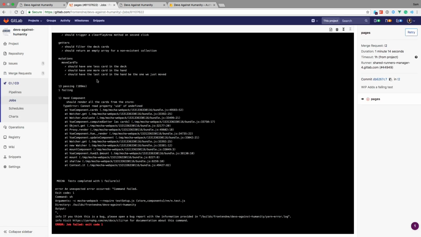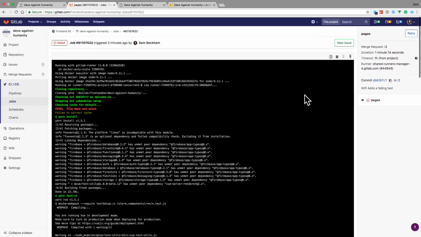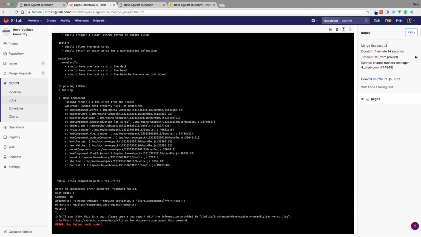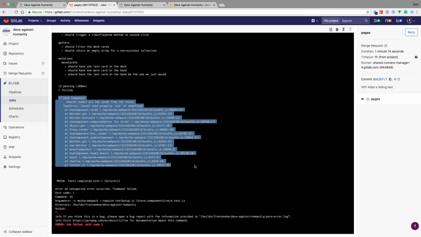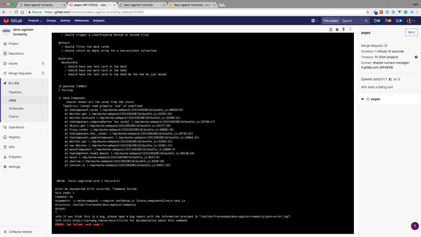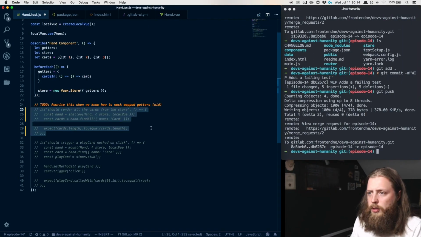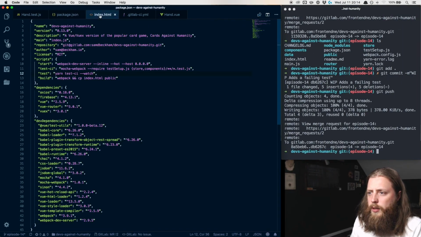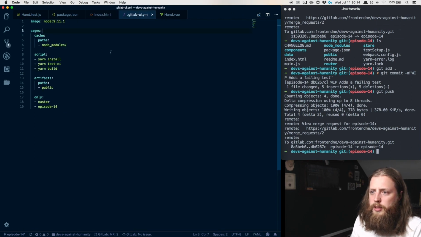But if you click through to it, you'll see you get all the output. Here's a failing test, and this is where it failed, and this is exactly the same as what you would get in your console if you were to run it. So the hand component is failing because of this reason here. So I am going to comment that back out, and I'm going to separate this out into separate bits.